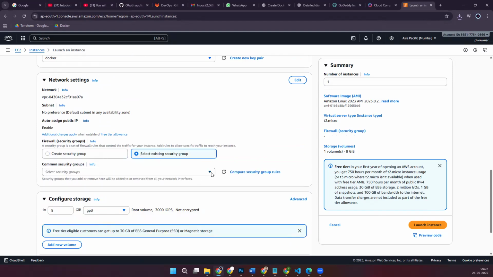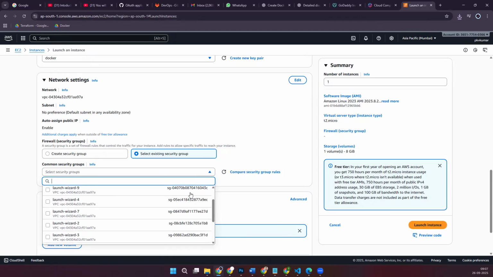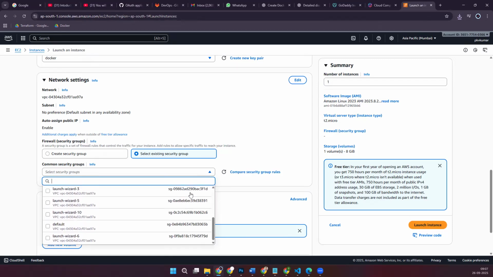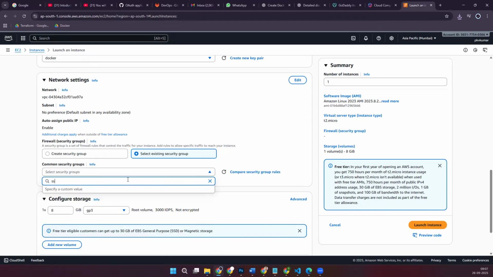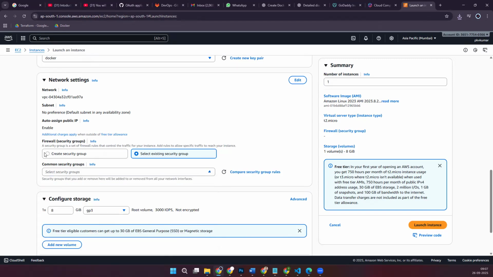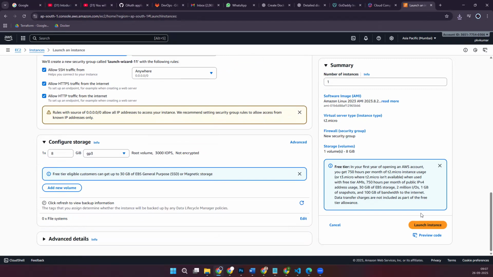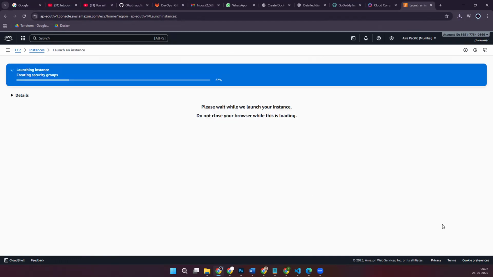Just drop down. You may have a different security group which allows SSH. No, you don't have it. Okay, that's okay. You create a security group. That's fine. Go down. Yes, Shankar? Click on create.